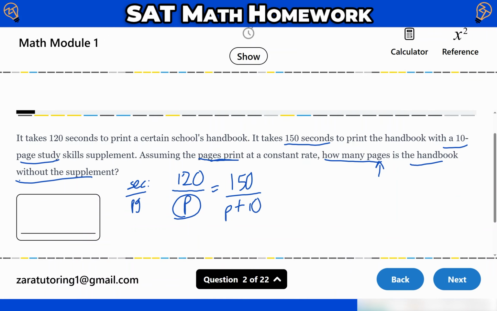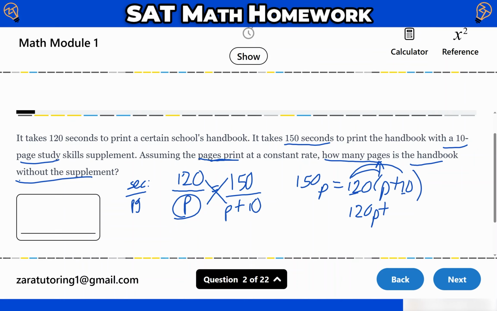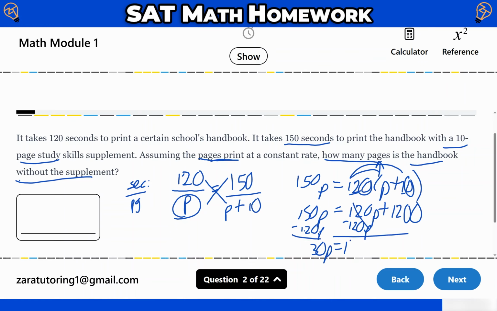However, if you're curious how you would do it by hand, you would just cross multiply. So let's say 150 times P is equal to 120 times P plus 10. And then I can go ahead and distribute the 120 to get 120P plus, obviously 12 times 1 is 12, and then there's 1, 2 zeros. And then we're going to get P's to one side and numbers to the other. So I'll go ahead and bring the 120P over, and we have 30P is equal to 1200.